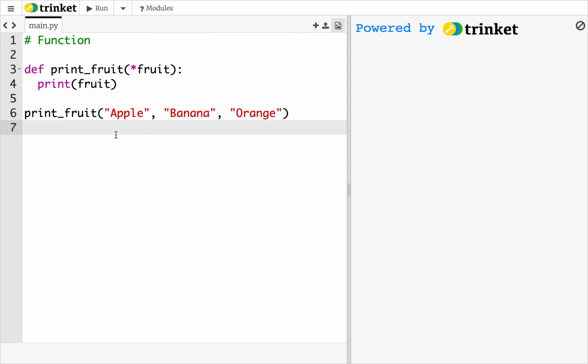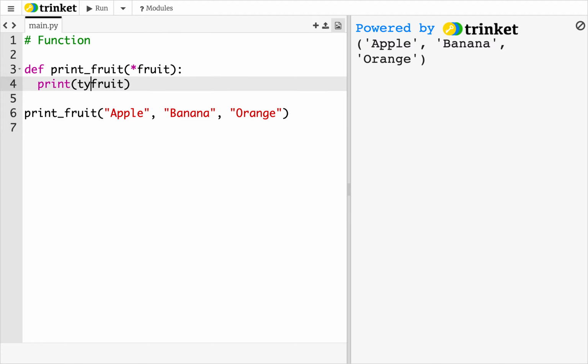So now we can see what happens when I print out fruit. You can see it's a weird type, and then indeed we print out the type.